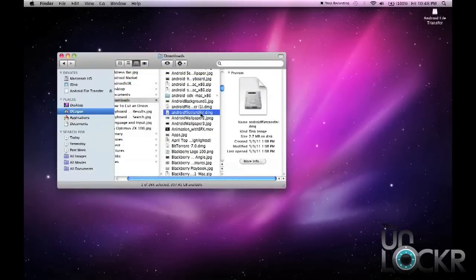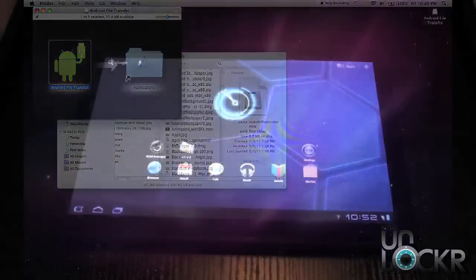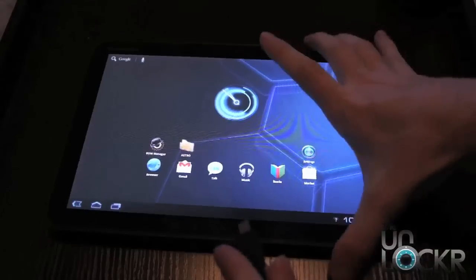We're going to double click that. And that should automatically open up this little thing here. We're going to grab the Android File Transfer program and put it into our Applications folder, and then go to the next step. Okay, then you're going to take your USB cable and plug your Android tablet in.